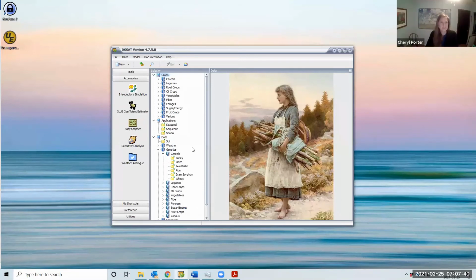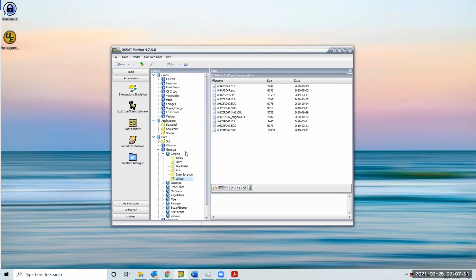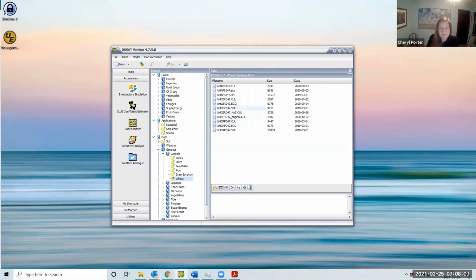Okay, so I'm back in the DSSAT shell now, and I've expanded under data, genetics, cereals, and I'm going to go to wheat. Okay, and what I'm interested in is the series wheat cultivar.